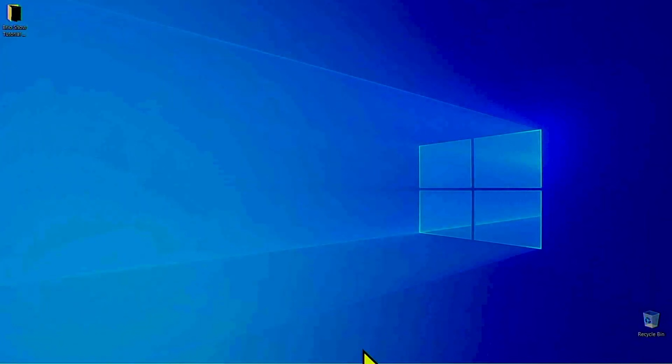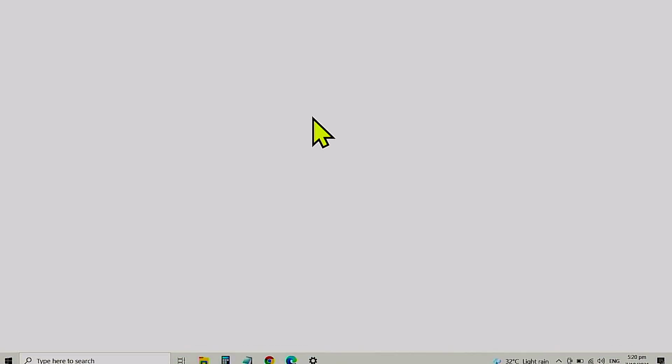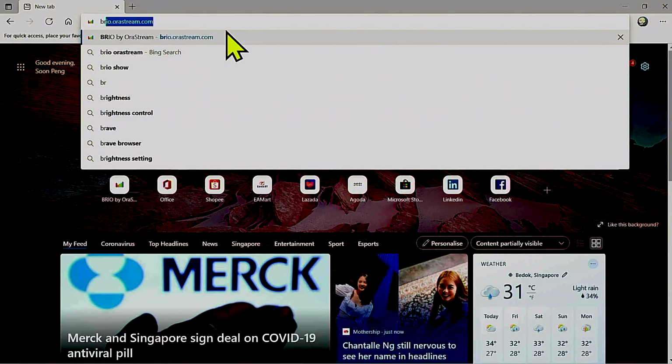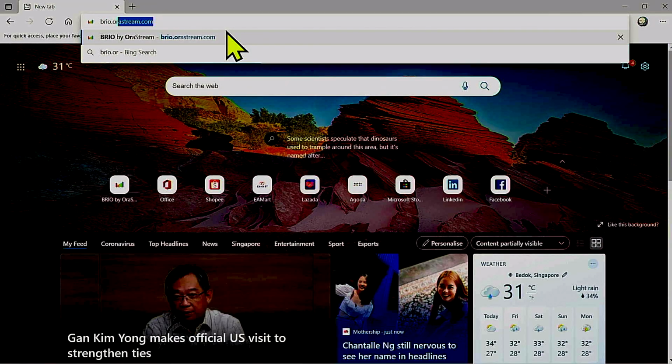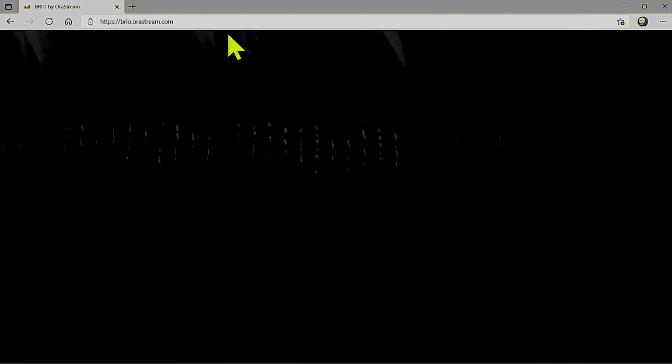In the address box type in brio.aurastream.com, or you can search for Brio AuraStream with your preferred search engine. Once you have entered the Brio website, you can go ahead and create a new account or log in to an existing account.